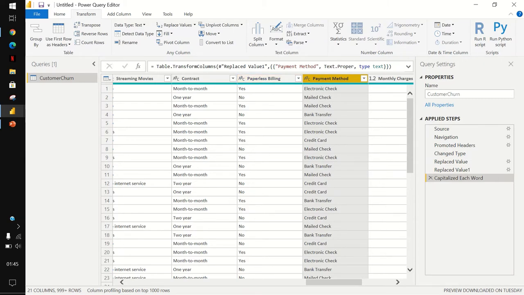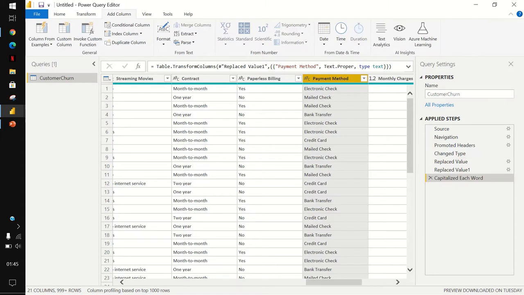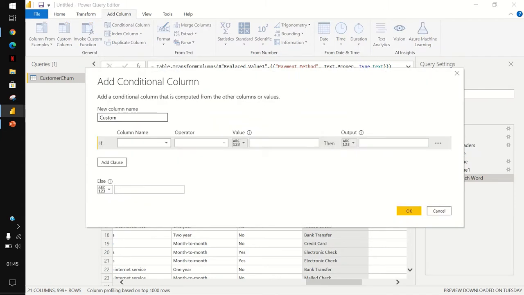Now, we want to add the payment mode column to know whether the payment method is automatic or manual. We can do this by going to the Add Column tab and clicking on Conditional Column. The column name will be Payment Mode, and the conditions will be based on what is manual or automatic. In this case, electronic check and mail check are manual modes of payment.